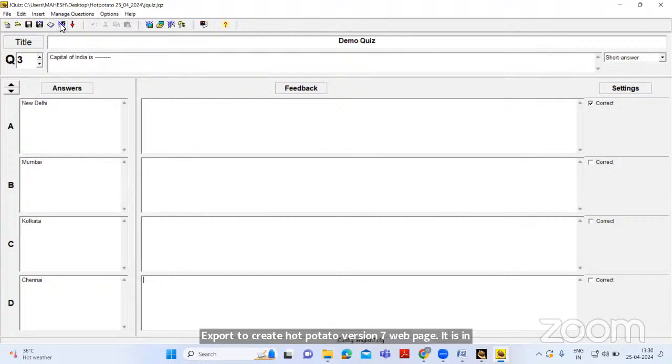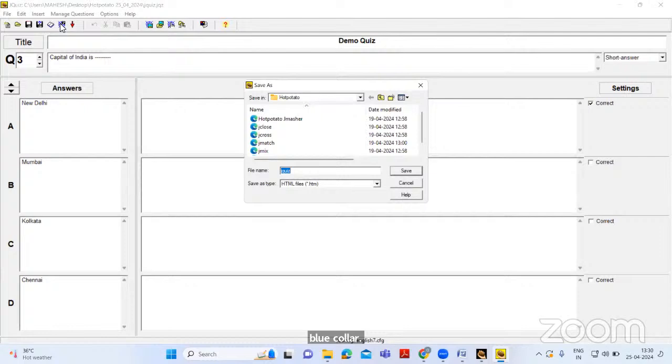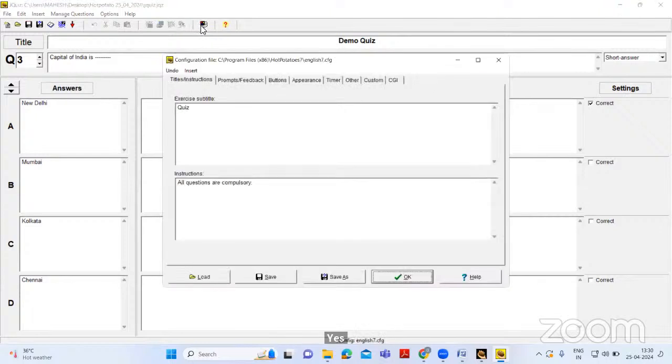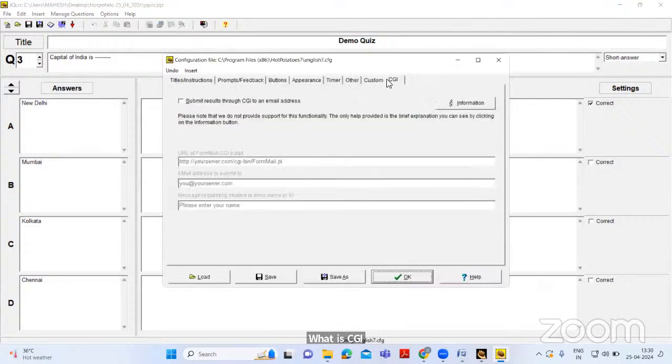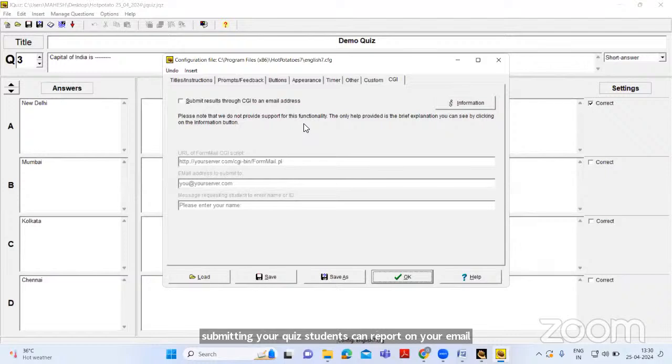Click on it. Ma'am, what is CGI? What is CGI in that configuration? See, ma'am, CGI means after submitting your quiz, students can report to your email address. That is CGI. Oh, thank you, ma'am.